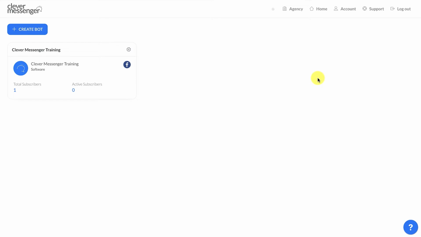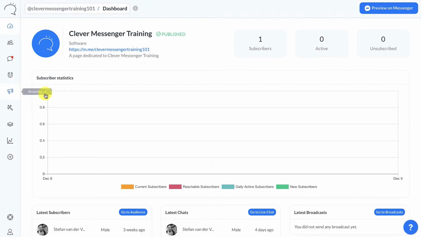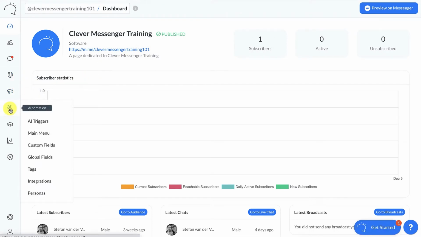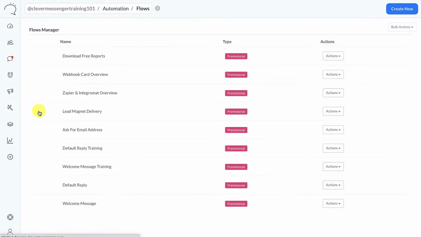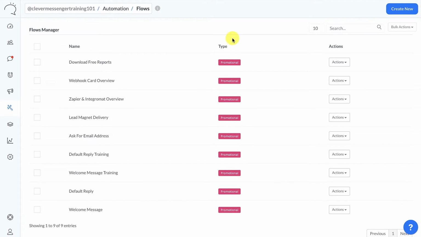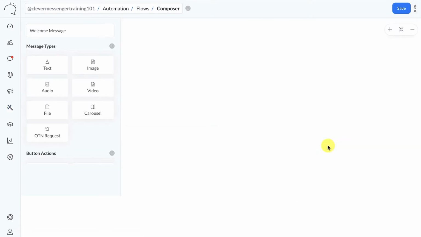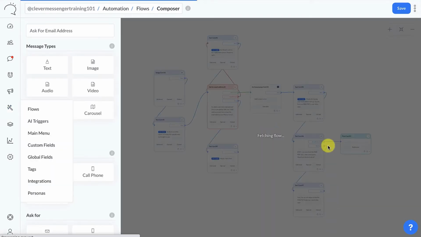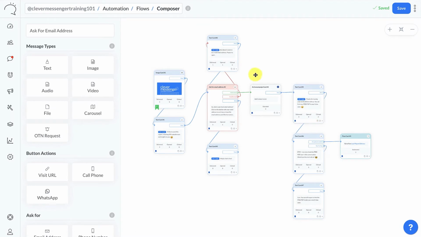So the first thing we actually need to locate is the flow. In order to navigate to your flows, we click on dashboard right here, go to the left side under automation and go to flows. There we go. Then we would like to send people who click on the ad to the ask for email address flow. And this is where we are going to go right now. So simply clicking the actions button right there and clicking on edit, which basically redirects us to this flow.